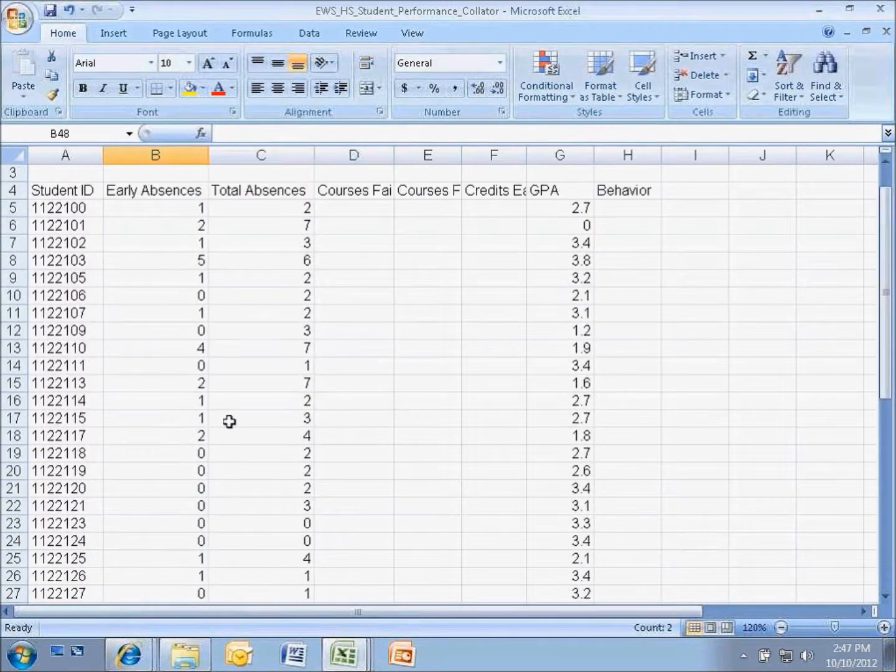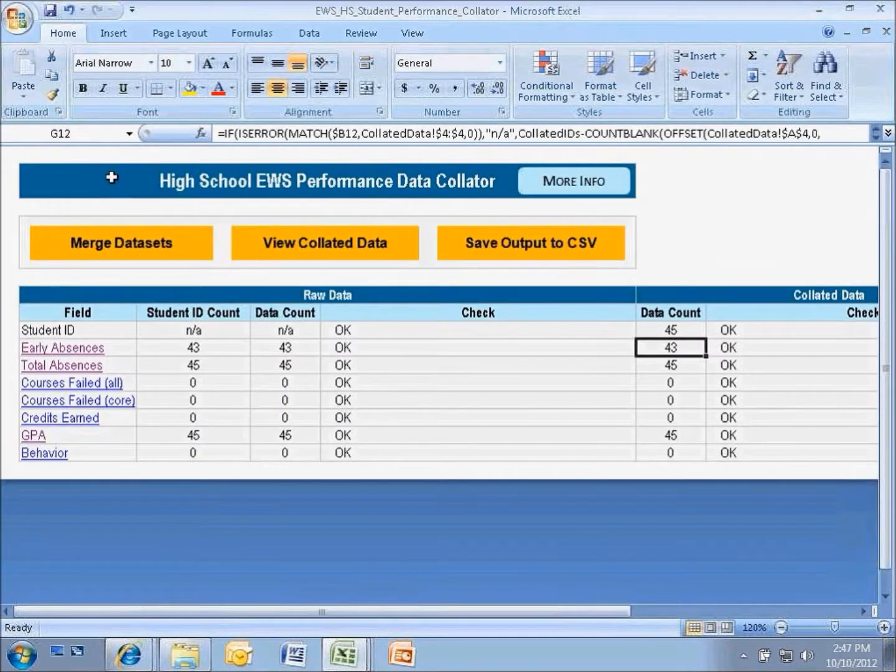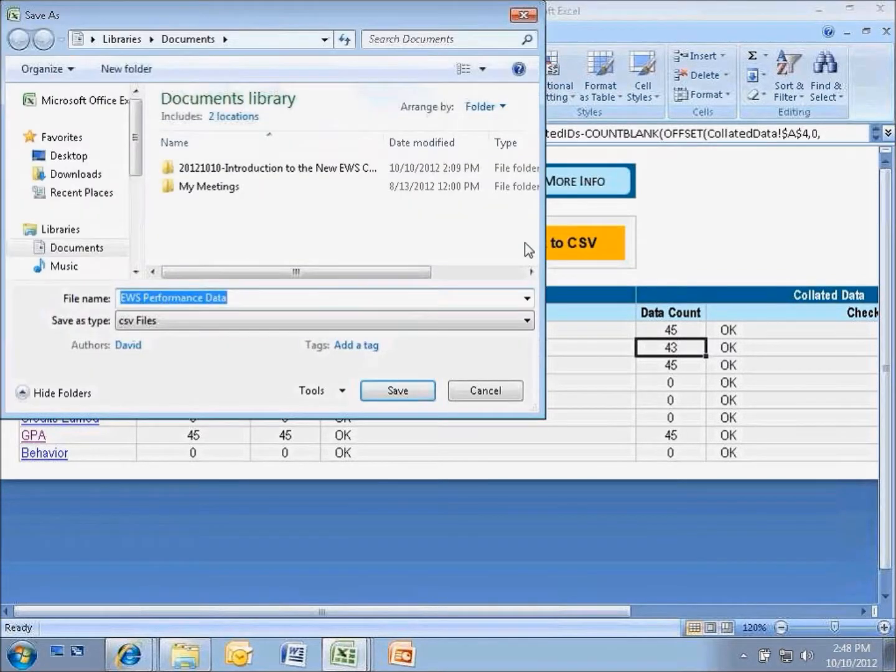Once you have viewed your data, you can return to your data summary page, at which point you're now ready to save your data into a form that is able to be uploaded as a source file into the Early Warning System high school tool. To do this, you simply have to click Save Output to CSV. Source files within the National High School Center's Early Warning System tools must be uploaded either as a CSV or tab delimited file. To do this, click where you would like to have it saved.